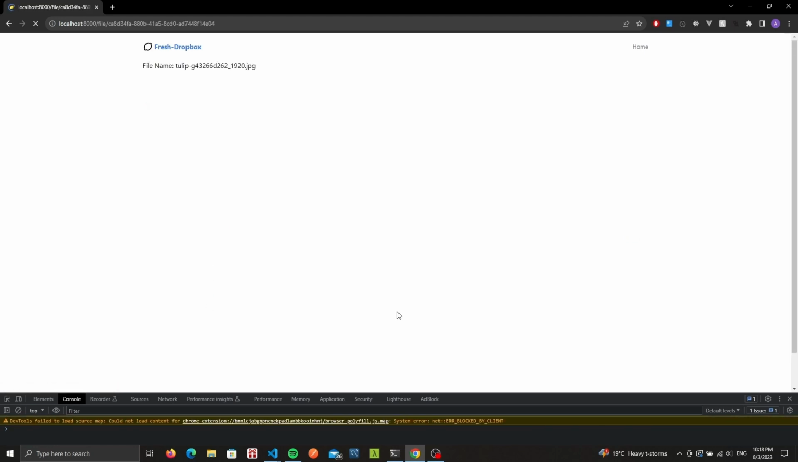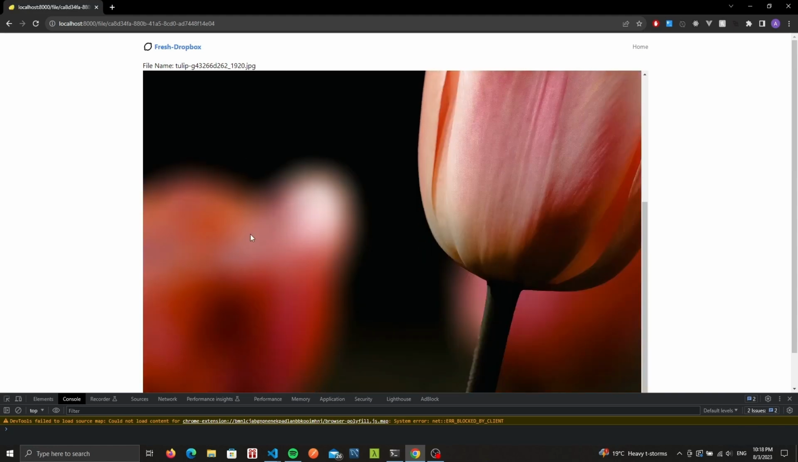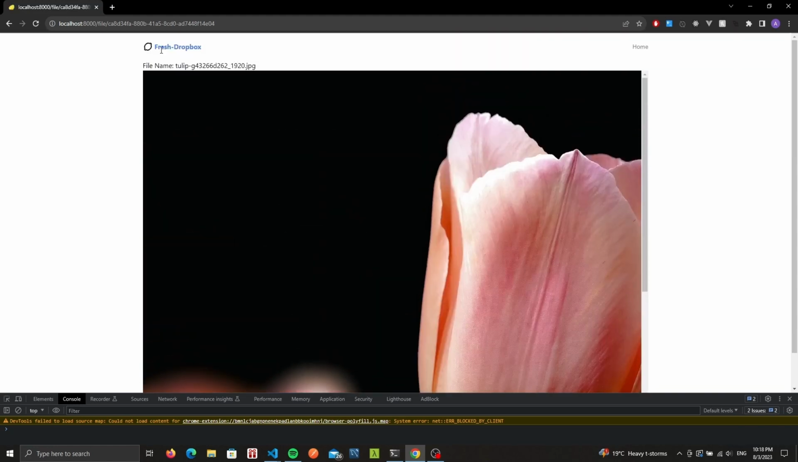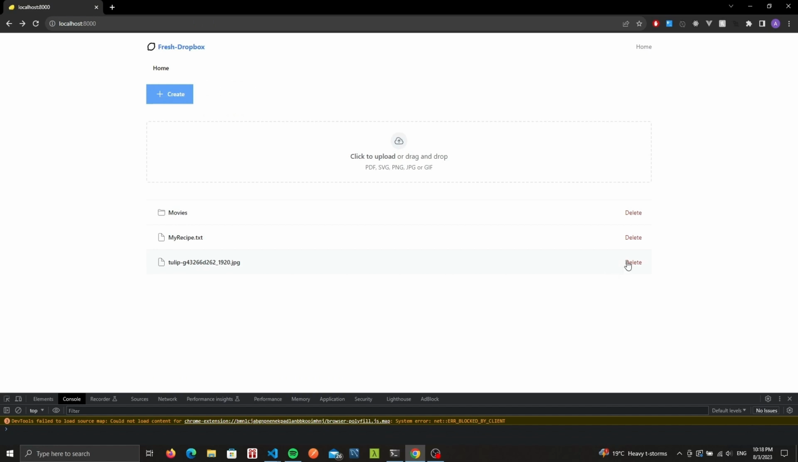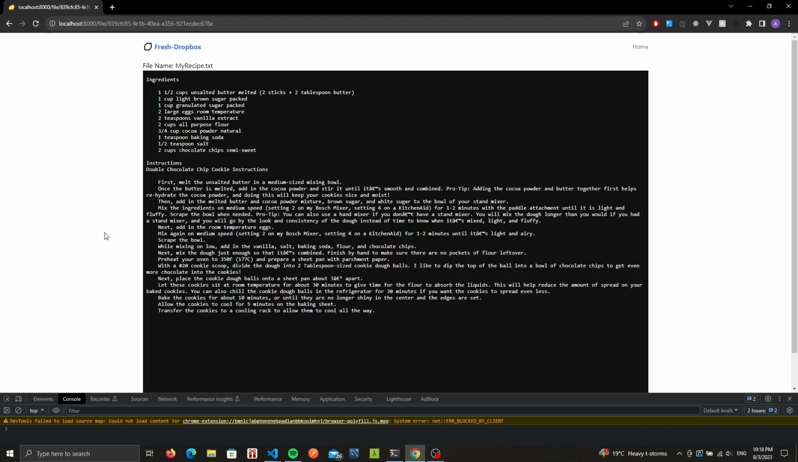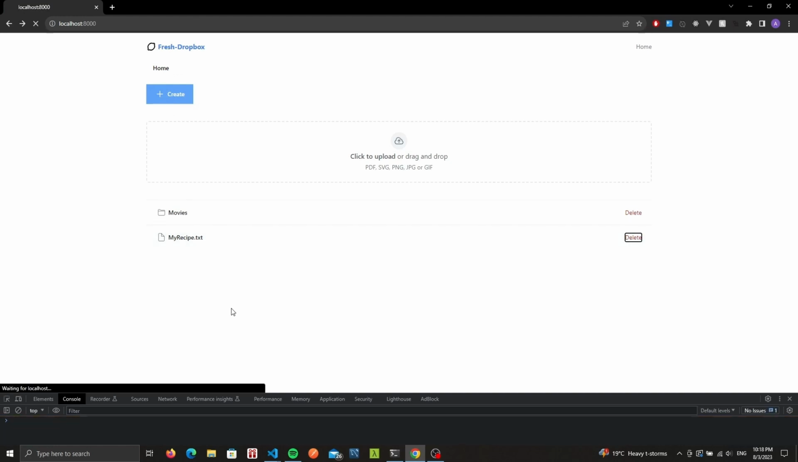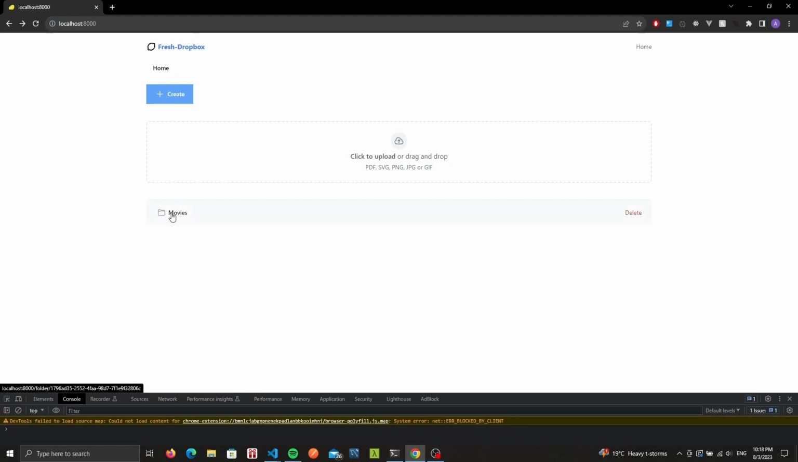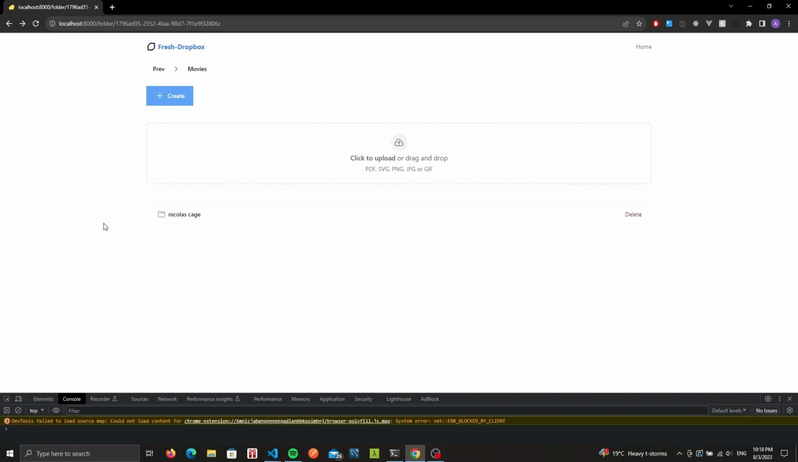Now here we have this tulip image. So if we head back, let's try and delete that file. And we see that that file got deleted successfully. Same thing with the my recipe. Let's try and delete that. And they should be gone. Now here we have a bunch of folders that are nested. Same thing, we can try and delete that and we should have everything gone.